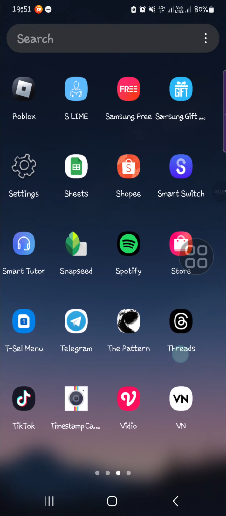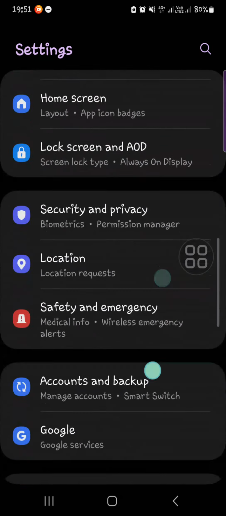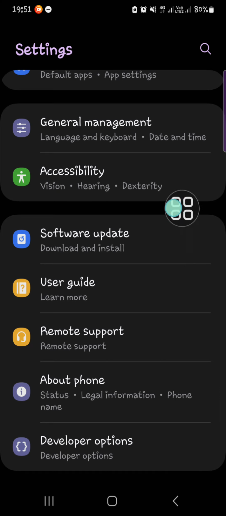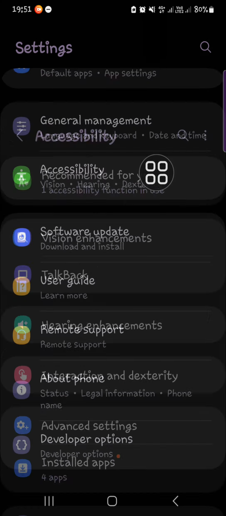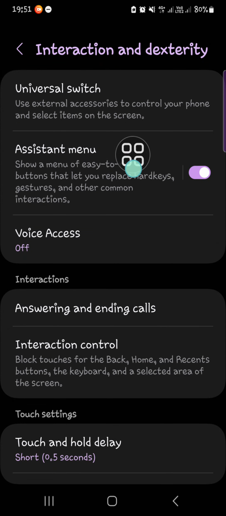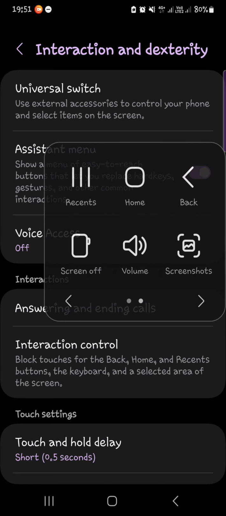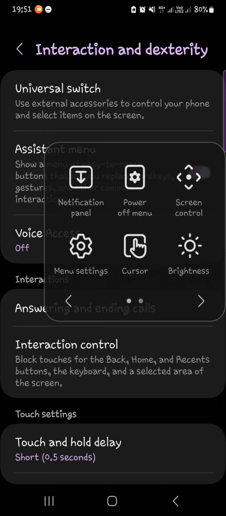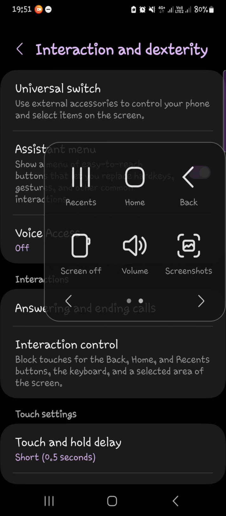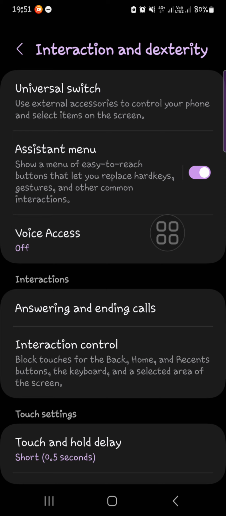We can go to settings, and in the settings you need to scroll down until you find accessibility setting and go to interaction and dexterity, and here you will be able to activate the assistant menu. Now my assistant menu has been activated. Okay, and from this assistant menu, you will be able to get quick access to some important features in your Samsung Galaxy phone.